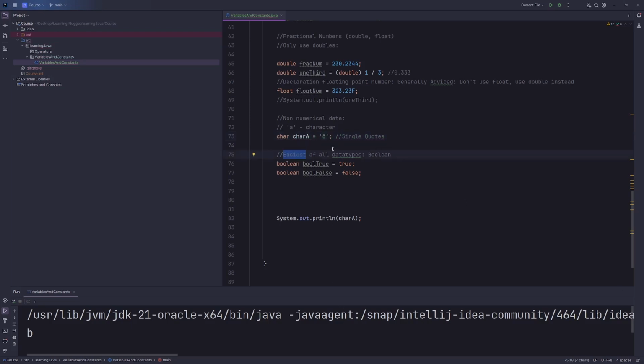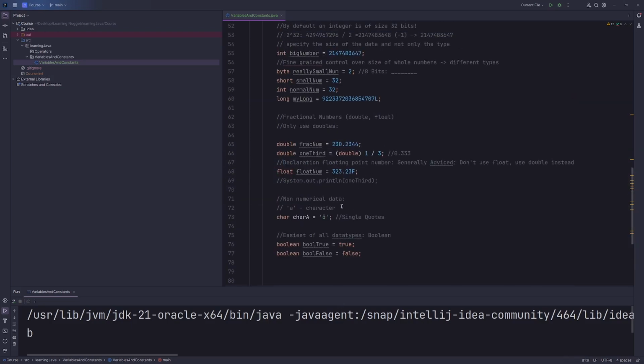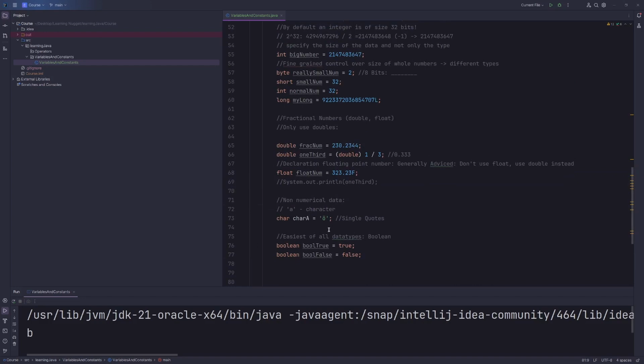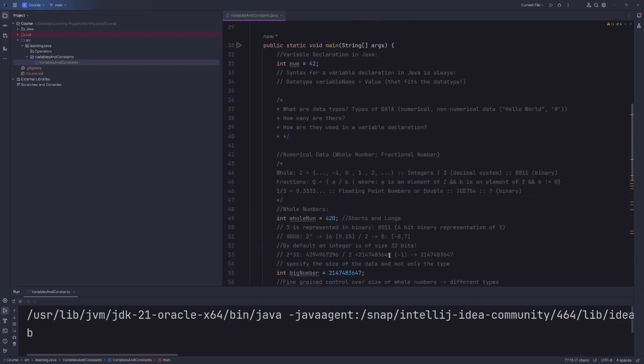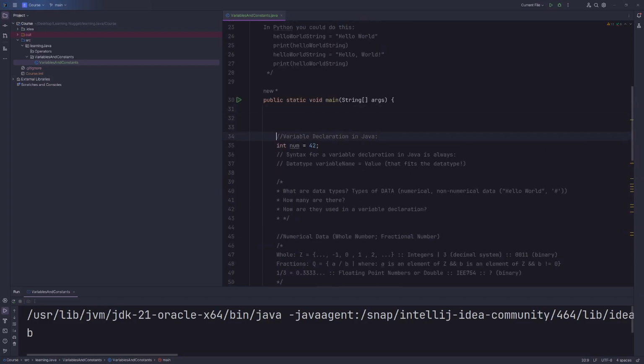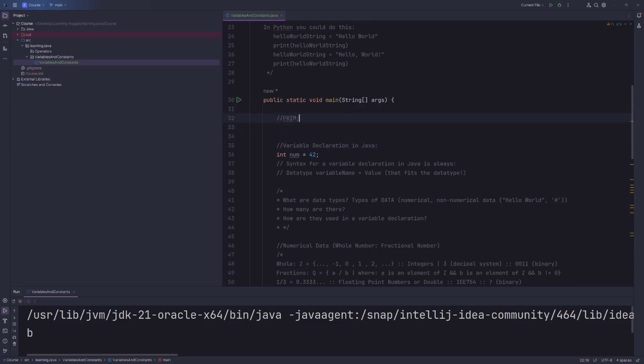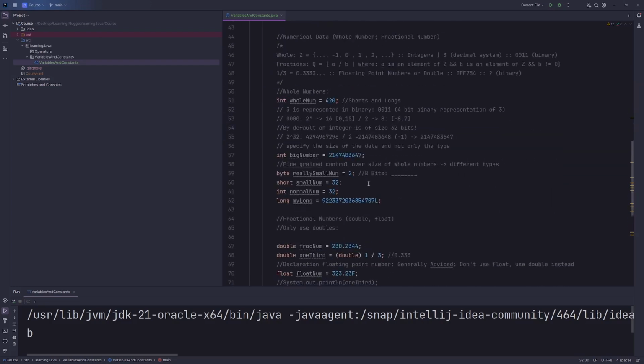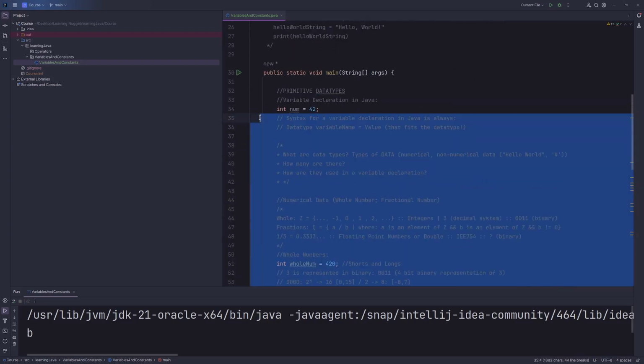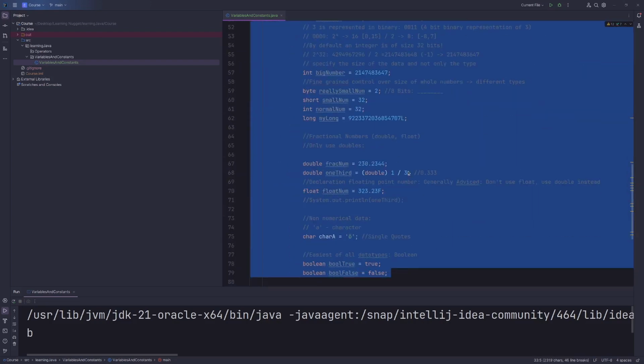And then there's the easiest of all data types, which is simply a Boolean. A Boolean is a truth value, so it can hold either true or false. All these different data types are what we could call primitive data types. Let's specify this right here: primitive data types.